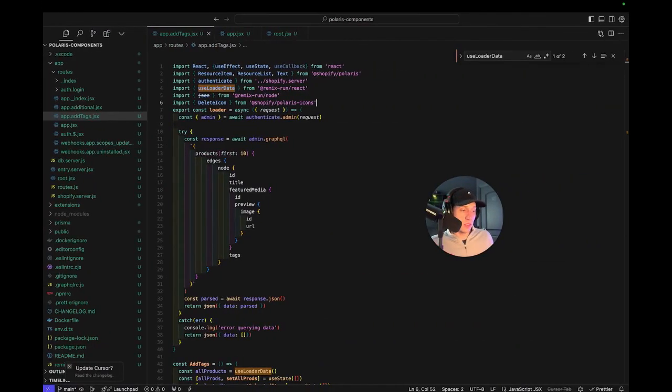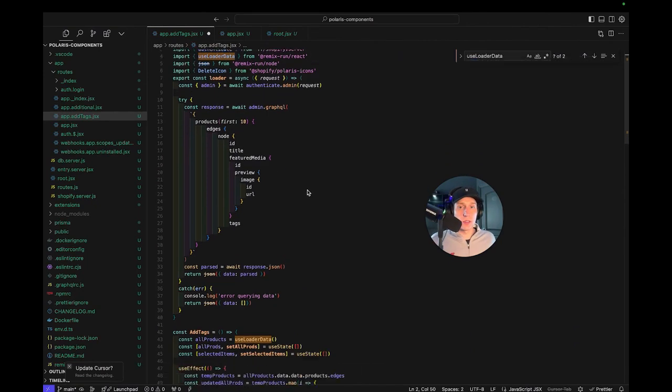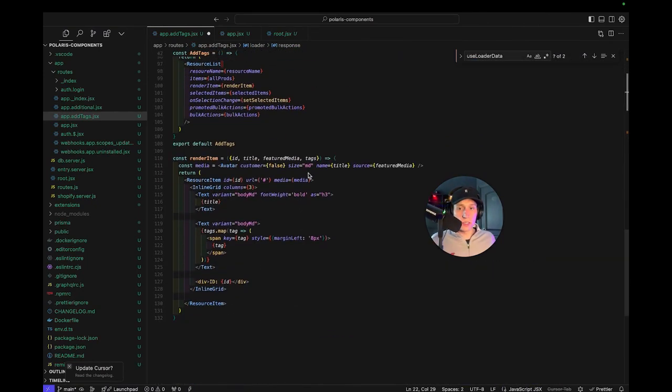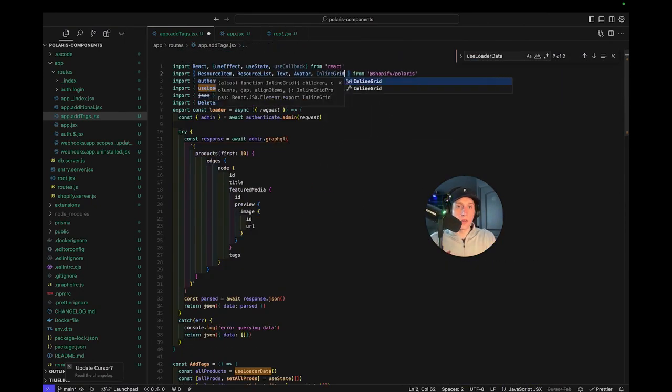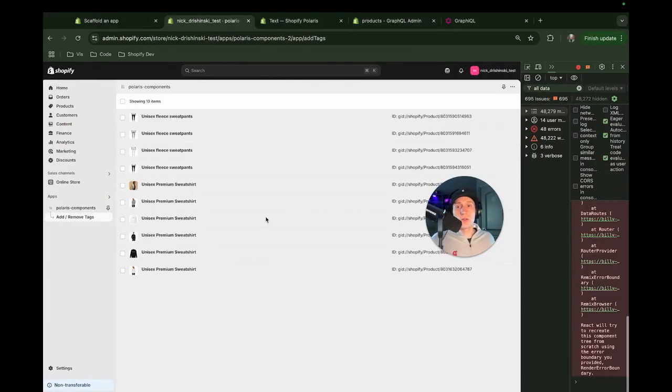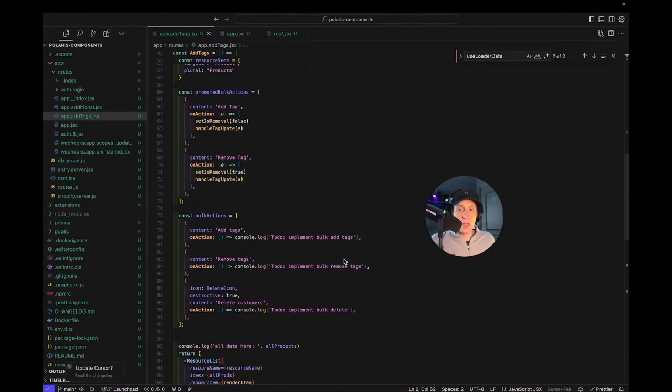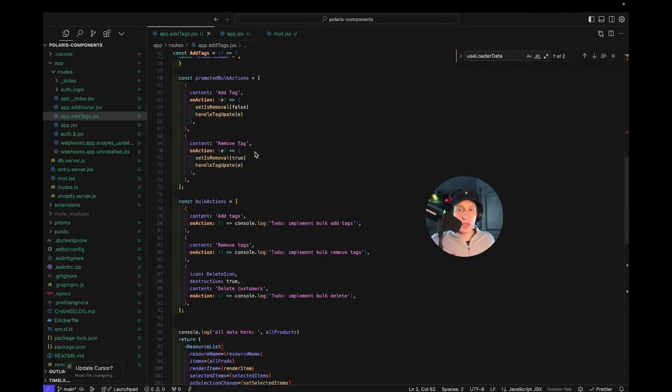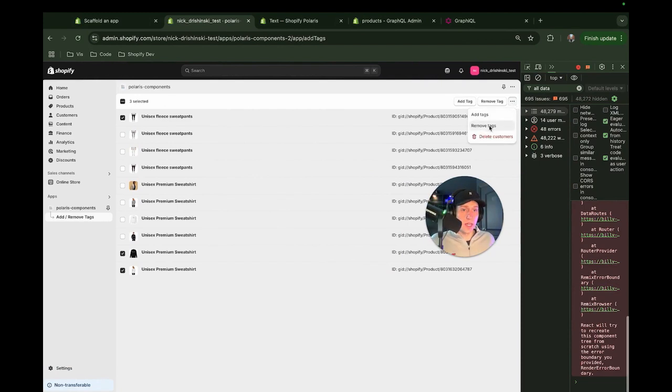Also forgot to import avatar, so we can do that quite easily. We'll come up here. Avatar. Anything else? Did we import inline grid? I also didn't import that. Okay, cool. All right, and if we look at that, now that we fixed those issues, we can see our list here. So it's taken shape. And we also see we have our bulk actions here. So this is kind of cool. I just wanted to show you real quick. The bulk actions are these drop-down ones, and then the promoted bulk actions are these standalone buttons. So here we have these ones, and then we have these ones as well. I just think that's kind of cool.